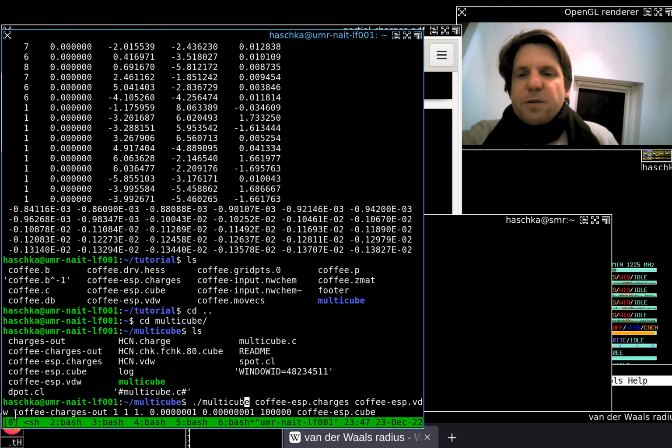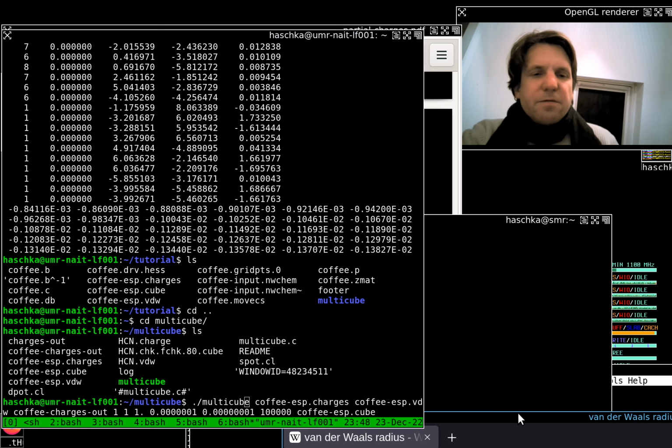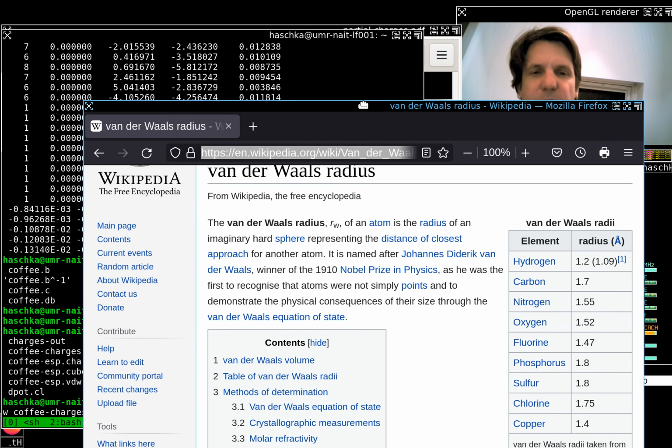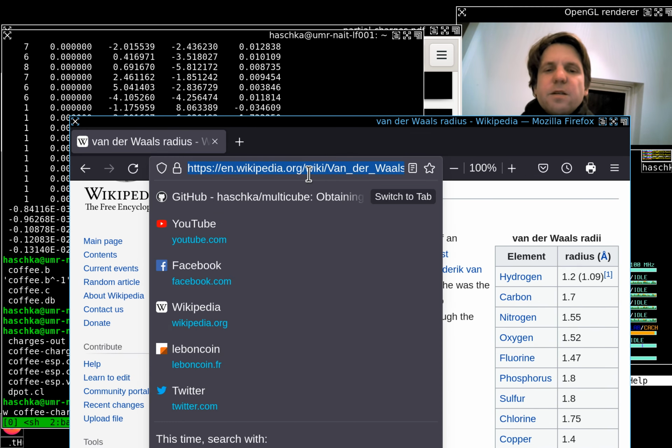And then you have your charges output file, where you write your charges down. This is the norm that you want to use. So one is L1, then the number of GPUs that you have. What was the third value? I have to look it up. Hang on a second. So multicube.